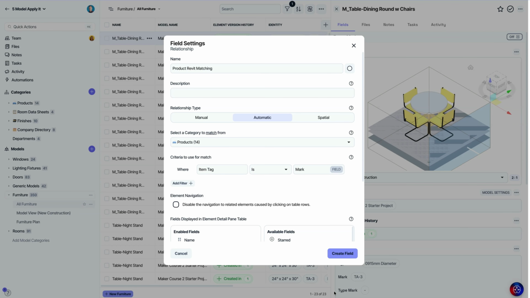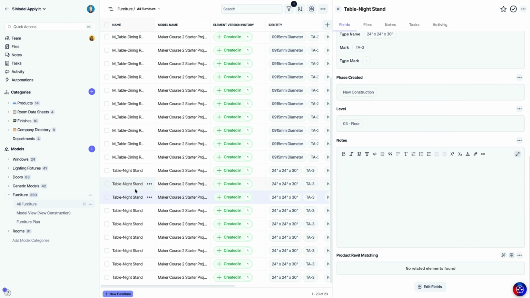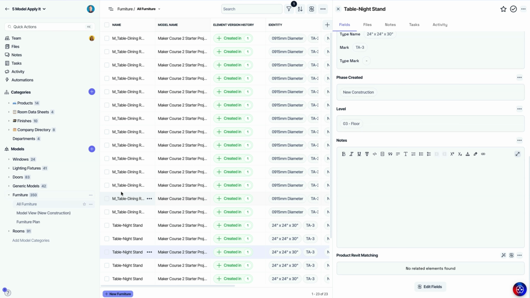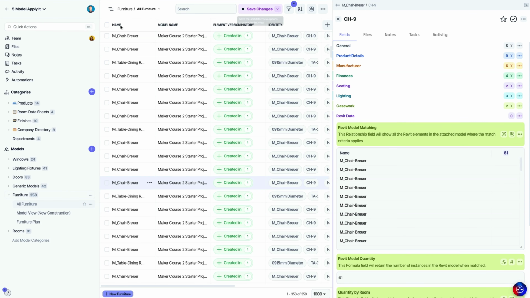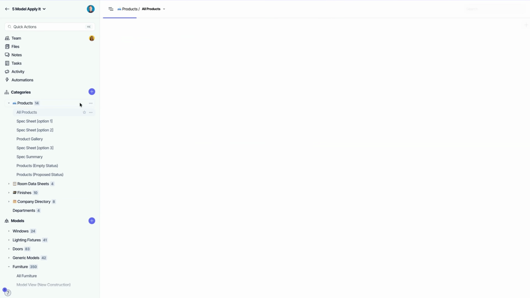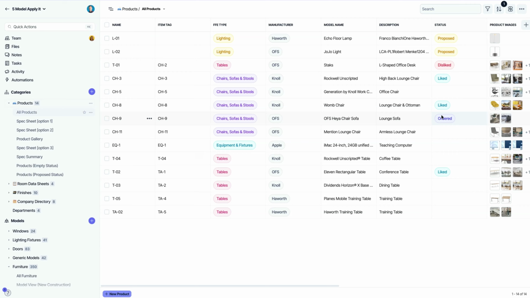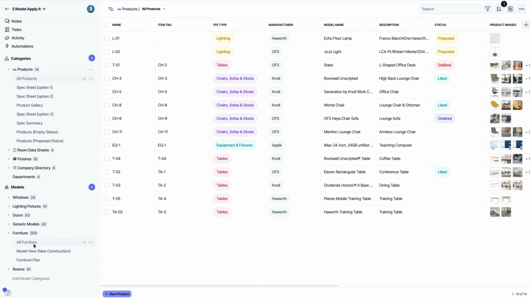In some instances, you might be using another parameter such as type mark. Create field, and if a model placed in your Revit model has a matching product based on that criteria, you will get this connection back. So the M Chair Brewer has a matching mark to CH9 up in the products category. Go to CH9. This is the one that we're looking at. So we have established the relationship.